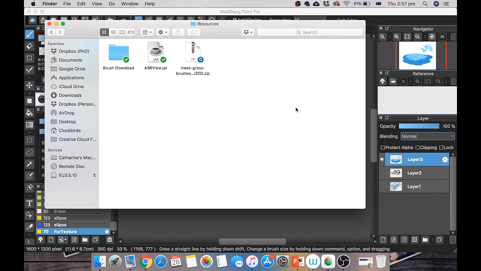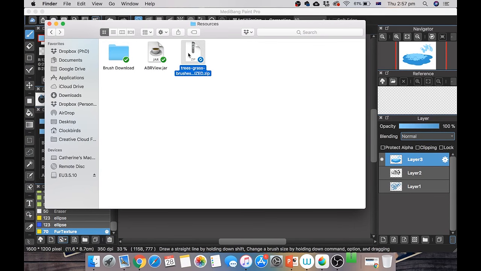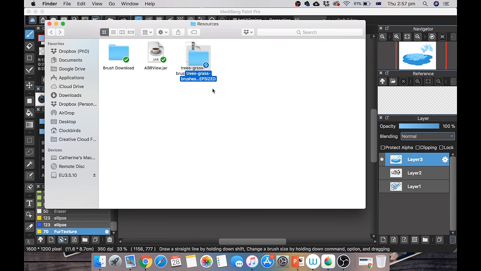Okay, so we've downloaded our brush pack now. Just going to quickly unzip it so we can get all the brushes. Here we go. And as you can see, ABR files. Okay, so what are we going to do with these? We can't drag them into Medibang. We basically can't use them in the current state.